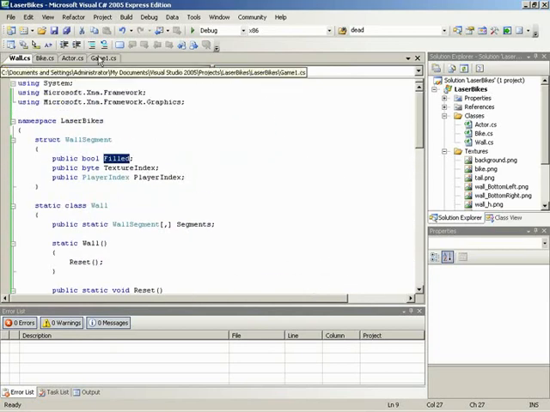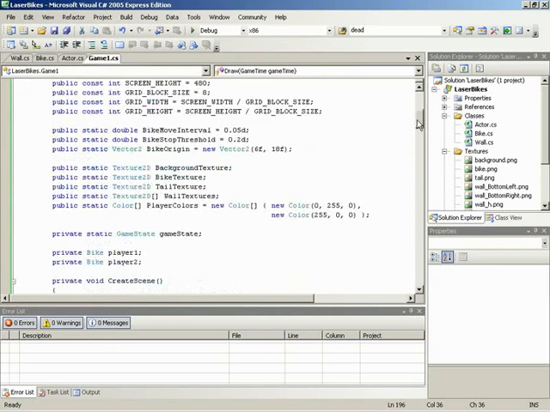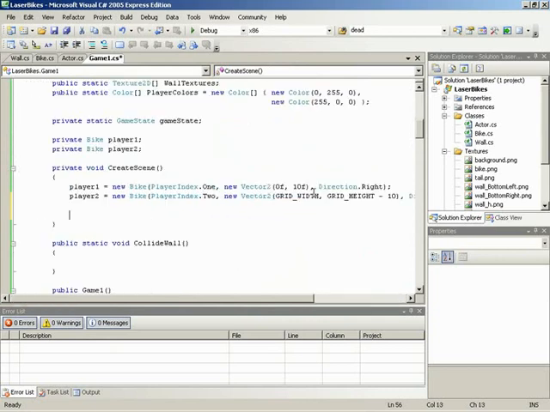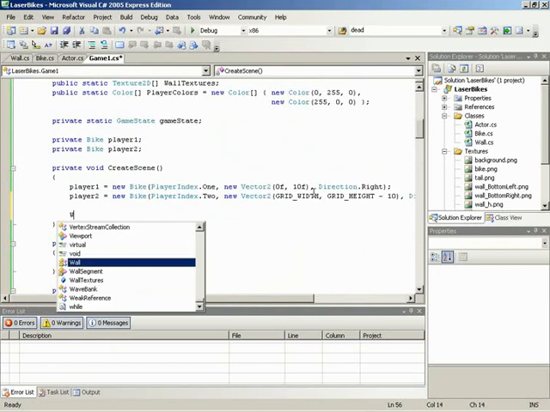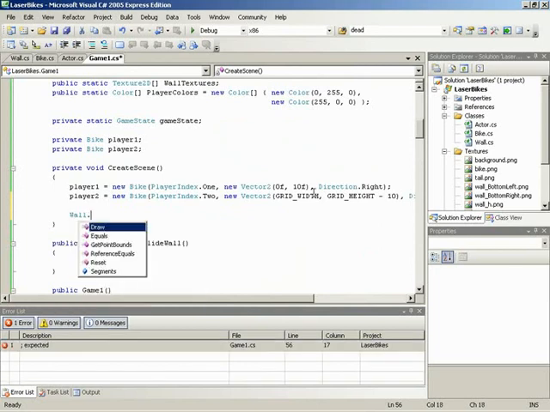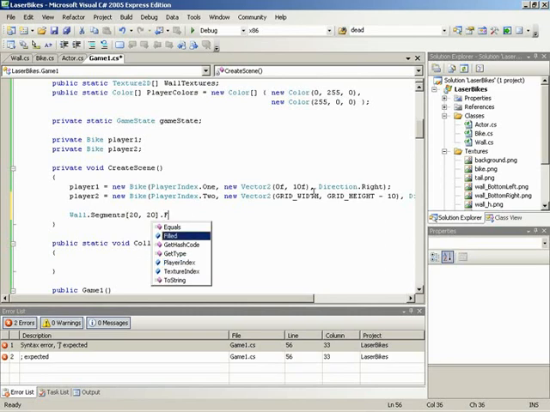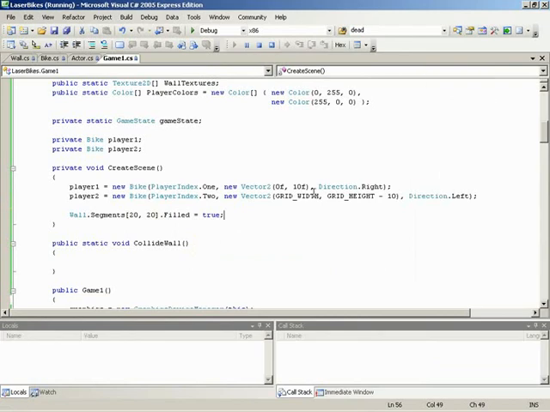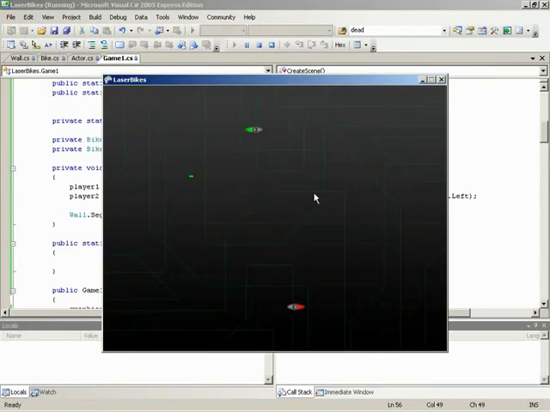So inside of the game class, in create scene, let's make a demo wall. Let's string a few blocks together using filled segments. Let's first look at wall.segments. Let's look at grid segment 20 by 20. And let's set its filled to true and just leave it at that. If we run now, we have a green wall segment at 20 by 20.